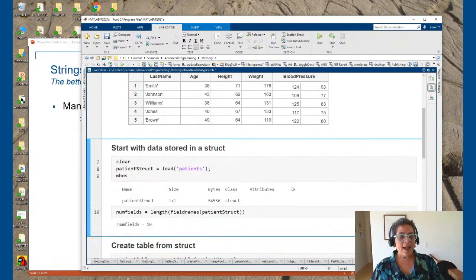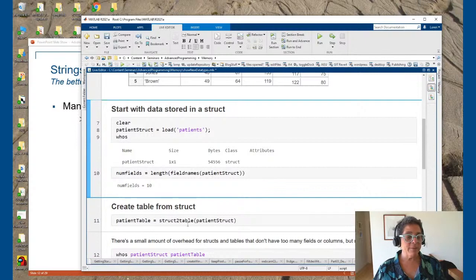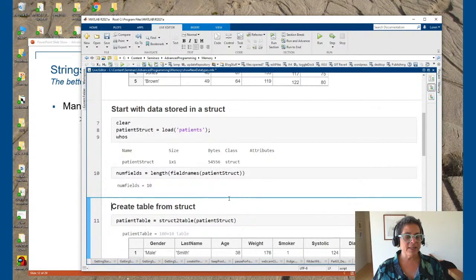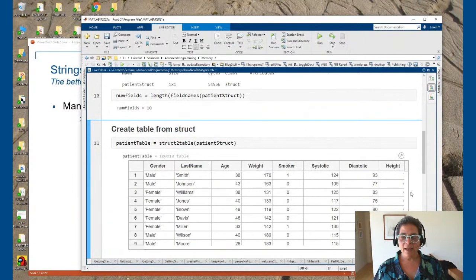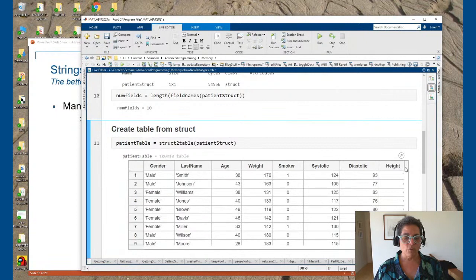And now I would like to say, well, what if I put that into a table instead? Well, I can use the struct to table function to get me there, which is very nice. And now you see I have a 100 by 10 table, and even though I left the semicolon off, it doesn't print it out. It lets us scroll through there, and we can see all the different column names and so on.